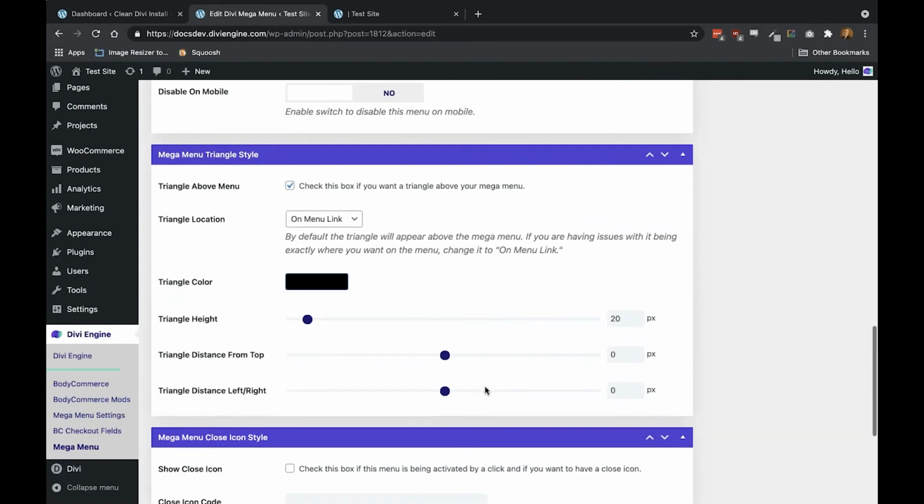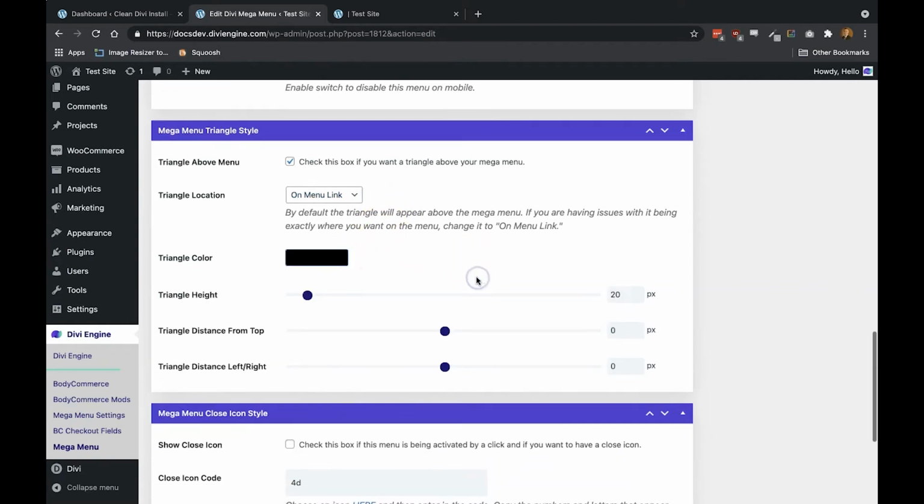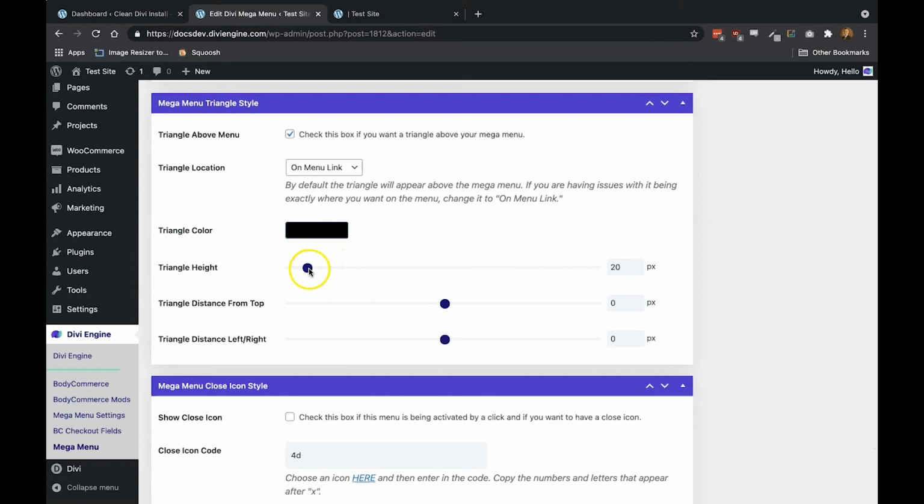Now going a little bit further down, we've got the Mega Menu Triangle Style. This is one that we'll set if we want a little triangle to just differentiate the menu item from the Mega Menu. You can set things like the color, the position, and then also just put the specific location as far as whether it's on a menu link or on a Mega Menu.